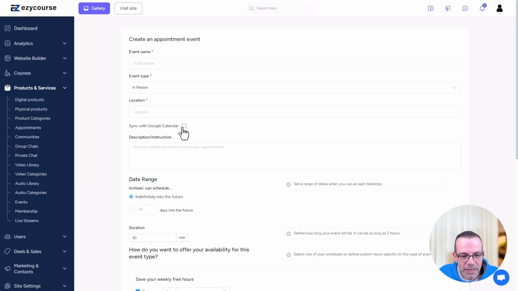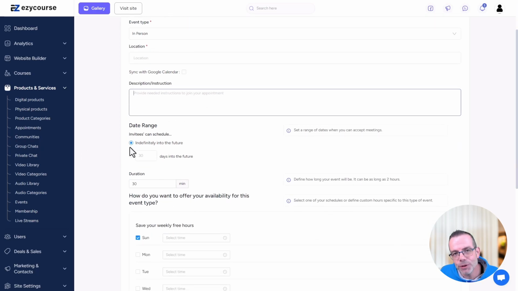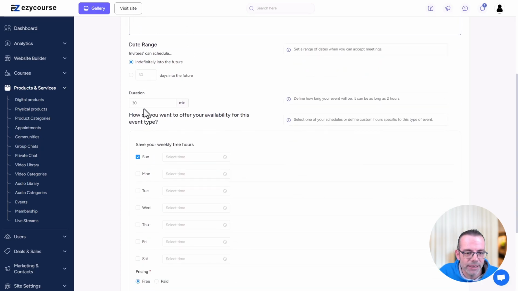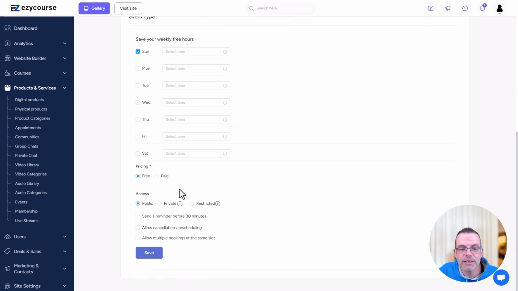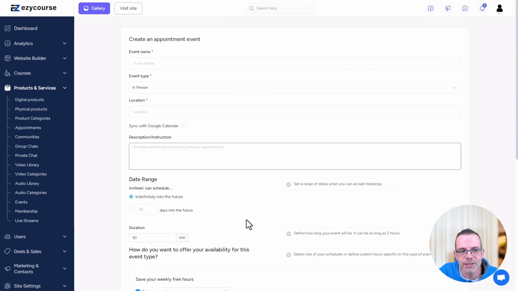but also when people are booking, my sync with Google Calendar means that they will only be able to book times when I'm available. I can give my event a description and some instructions for the attendee, and I can choose how far into the future people can schedule appointments. I choose the duration of the event and I can save my weekly free hours. And here at the bottom is where I can set up whether it's a free or paid for event, and I can set some other things and some other settings too.